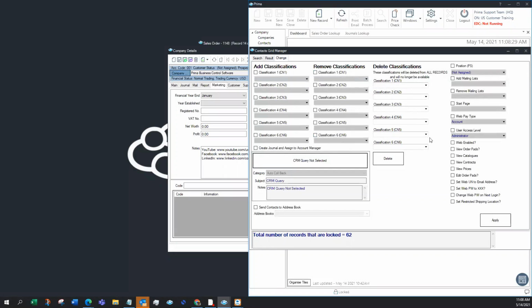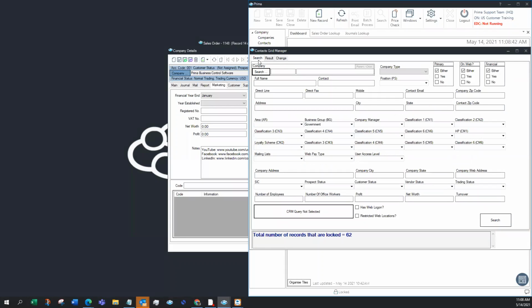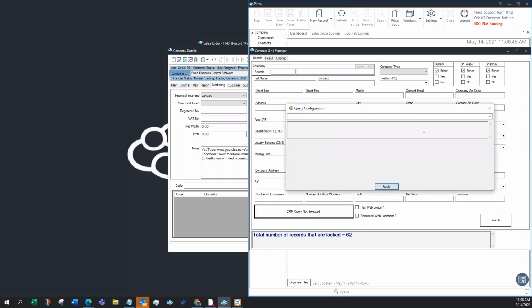contact specific changes, such as making them web enabled, allowing them to view order pads, or allowing them to edit order pads. Unique to the contact grid manager, we have a special option here called a CRM query. So if we go to search, click this button here, we can sort these contacts based on their company's purchasing activity.